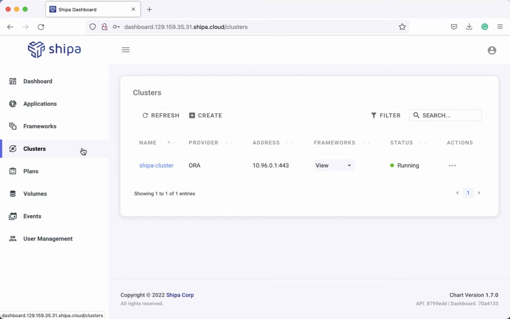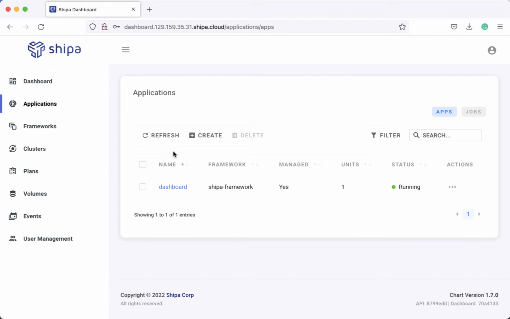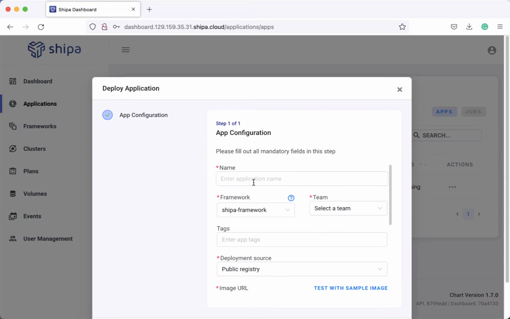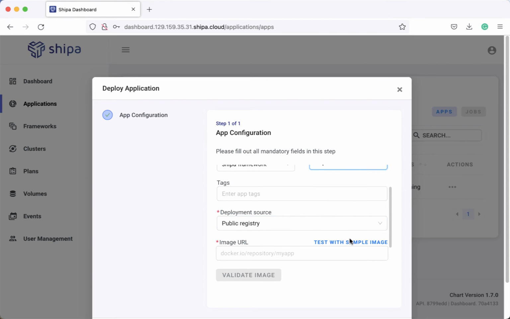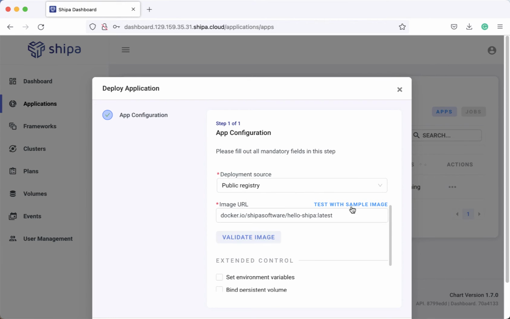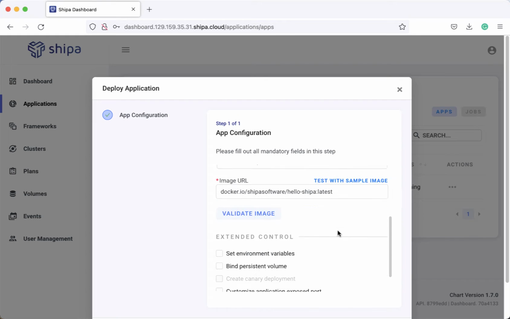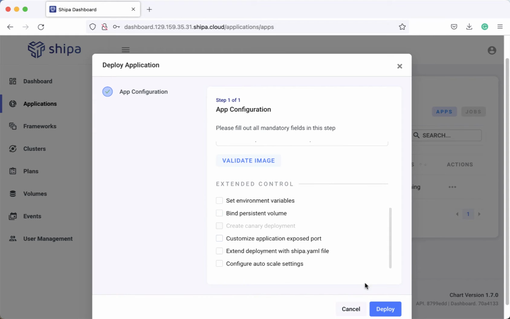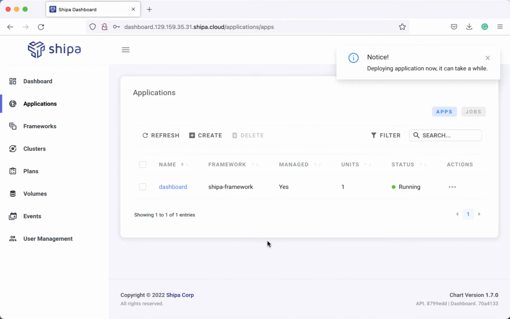Next step that we have is actually a one-click to deploy. So let's say I wanted to create a new application. So I'm going to go ahead and say hello world. Go ahead and select a particular Shipa team here. And I'm saying it's from a public repository. And let's go ahead and deploy this to a sample application. And now by simply clicking deploy, we're off to the races and deploying our application.